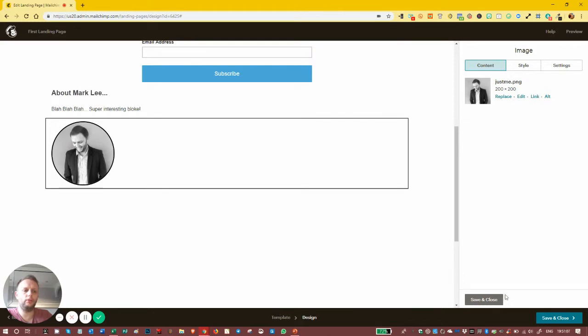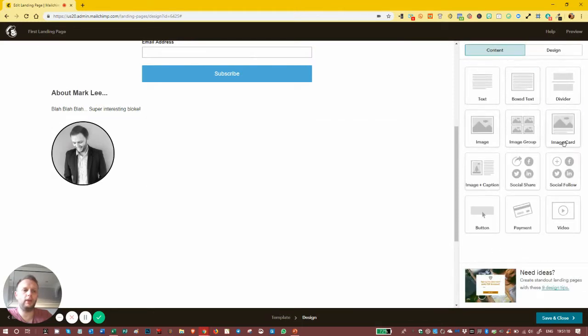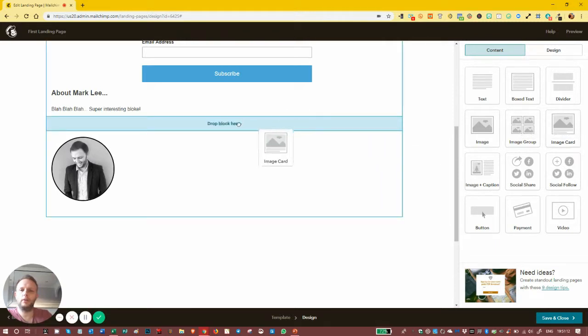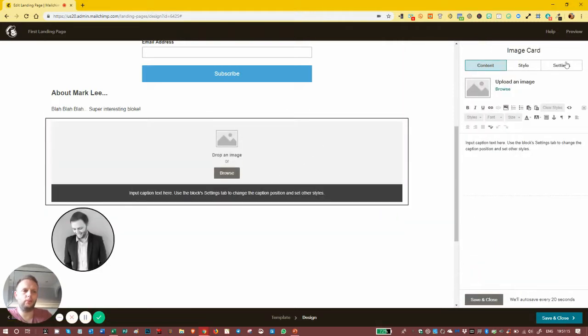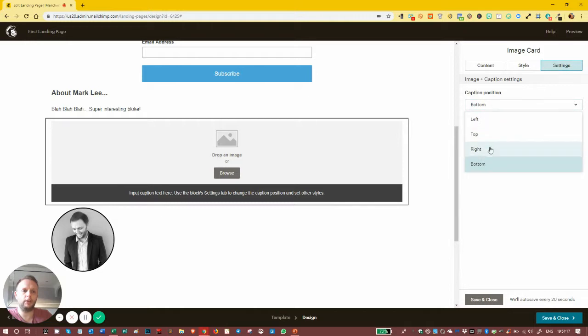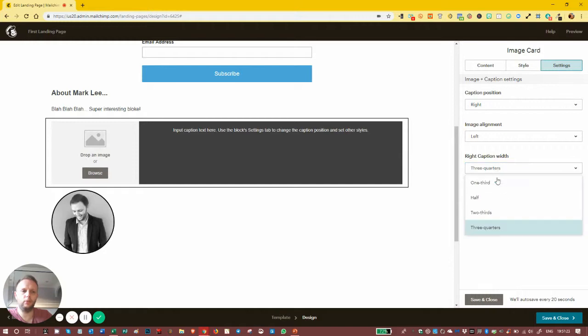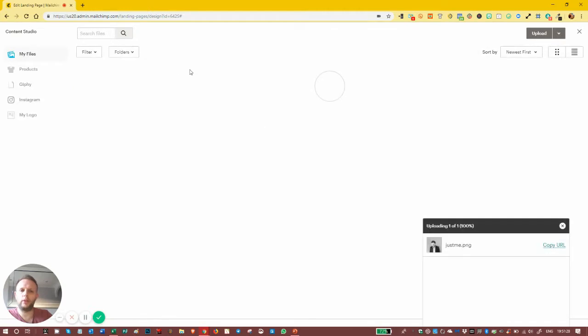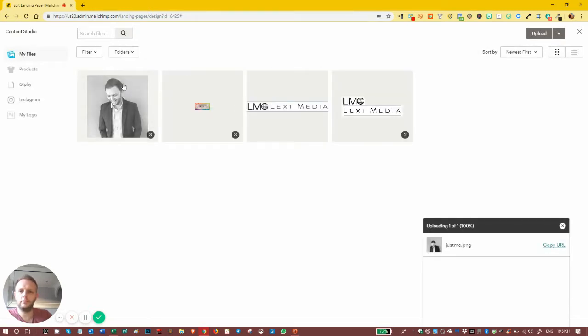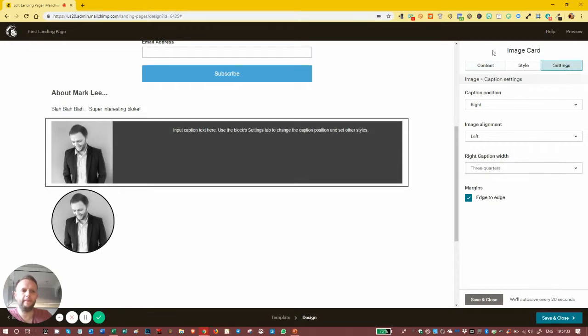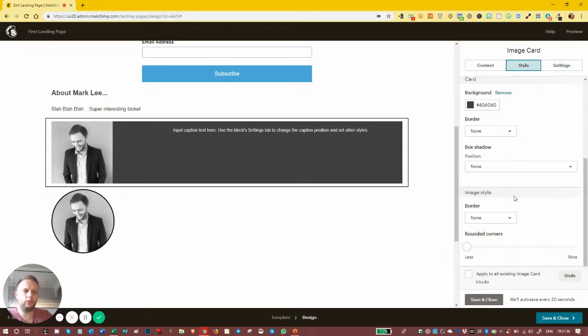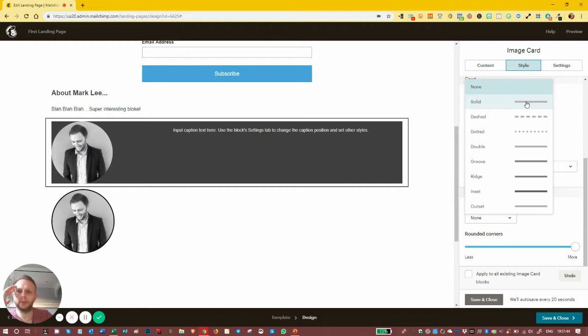Actually, what I'm going to do is change that into an image card. And we are going to put the caption on the right. We're going to have it 3/4 width. Yeah, 3/4 width. And we're going to use that image again. Insert it. Style the image. I'm going to give it completely rounded corners again to make it perfectly round. And I'm going to give it a border.